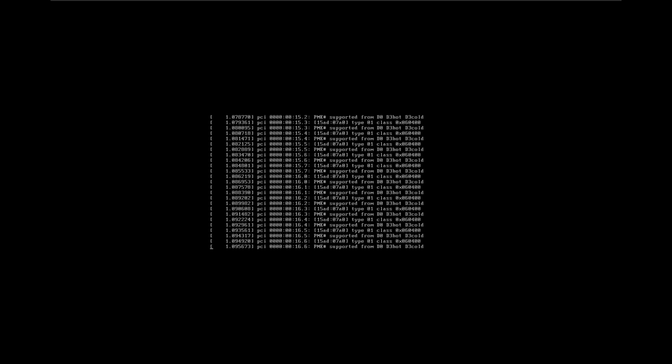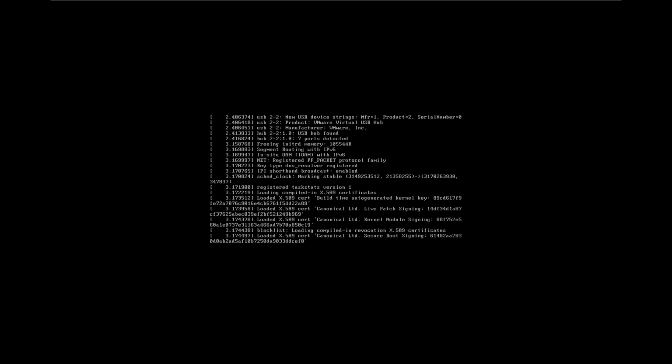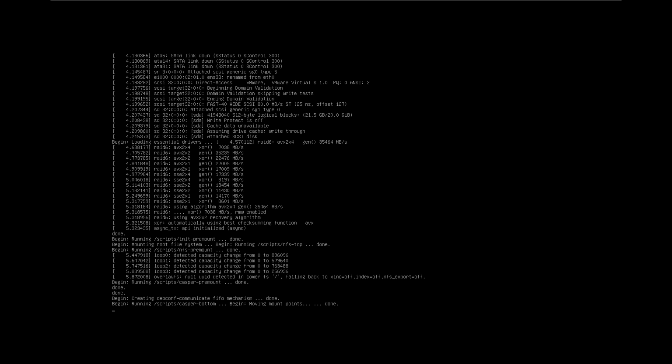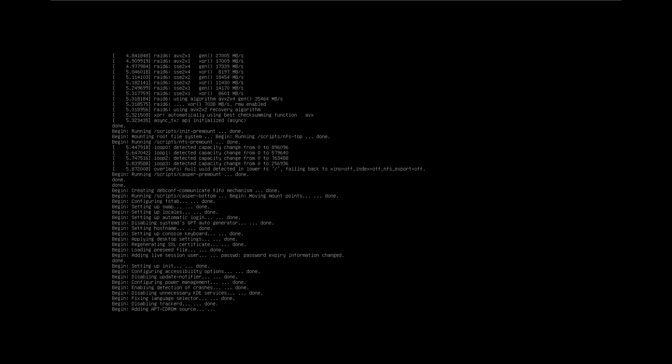So Ubuntu Server does this, where it just goes, hello, I don't know what's going on, that's fine. So this is now changed from the font it was on to the Ubuntu fonts.